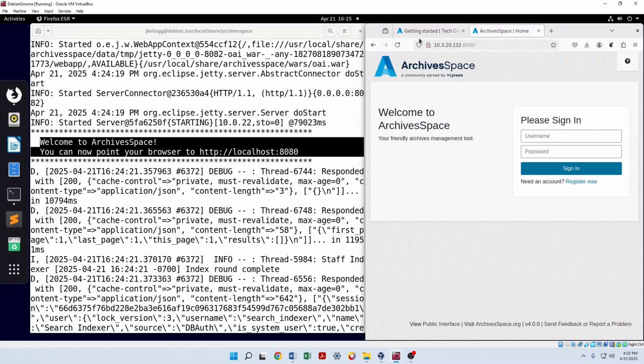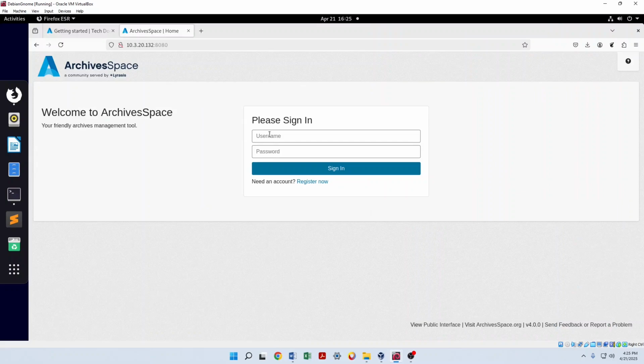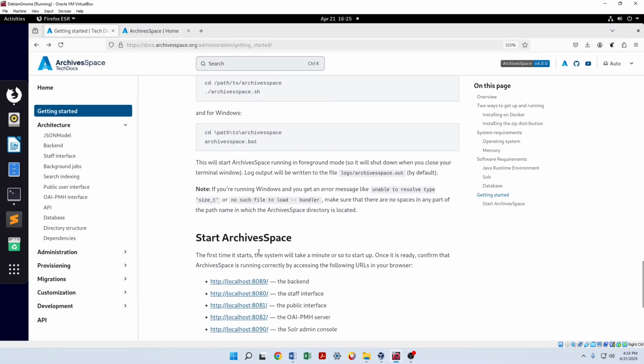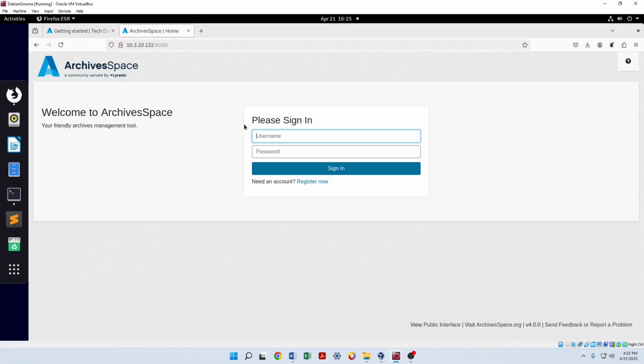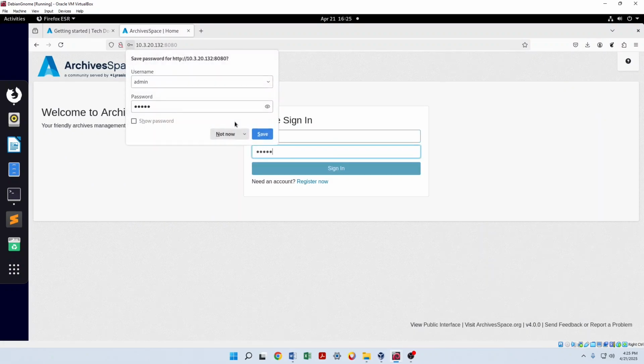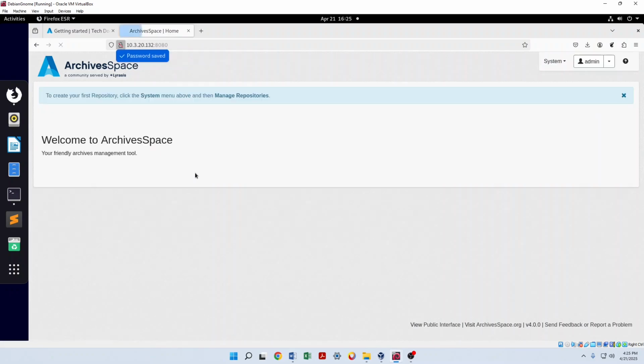And there we go. We have Archivesspace. Now they say in the instructions here that the username and password is admin and admin. So we can go ahead and enter admin, admin, and we are now logged in to Archivesspace.